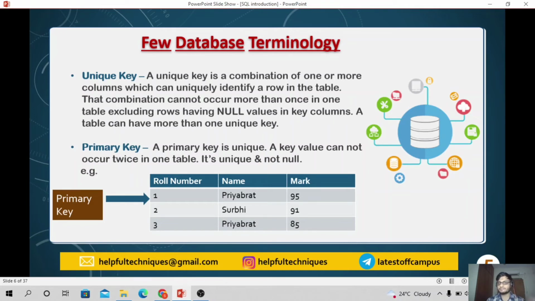So what is the definition of the primary key? Unique and not null. Later we'll be defining the primary key, but for the time being just understand that in the student table, the roll number is the primary key, and the name is not a primary key, and the mark also is not a primary key, because many people might have the 95 mark or the 85 mark or the 90 mark.